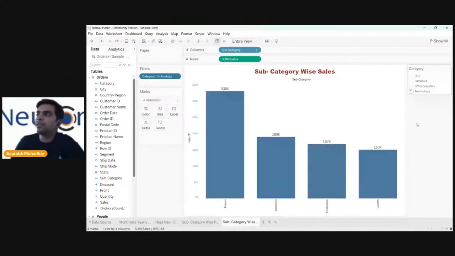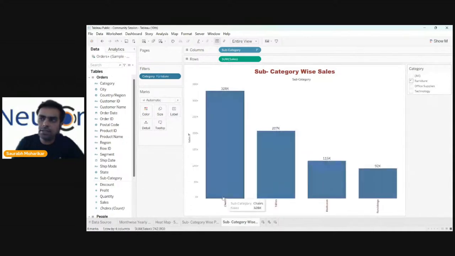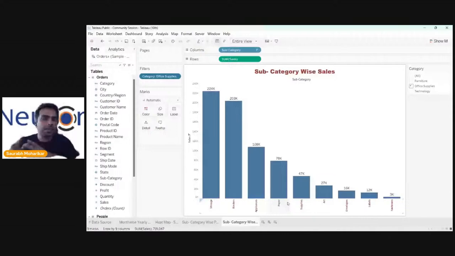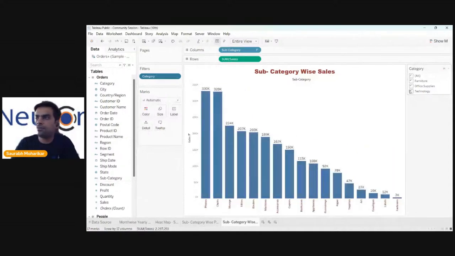Now, in case you're wondering, sir, there are so many subcategories, what happened over here? Obviously, not all the subcategories belong to each and every category. All these subcategories belong to one of these three categories. If I select furniture, only the subcategories which belong to furniture are shown. If I look at office supplies, only the subcategories which belong to office supplies are shown. The same is the case with technology. Now I'll go for all and come back over here. This is how we can apply the filter.